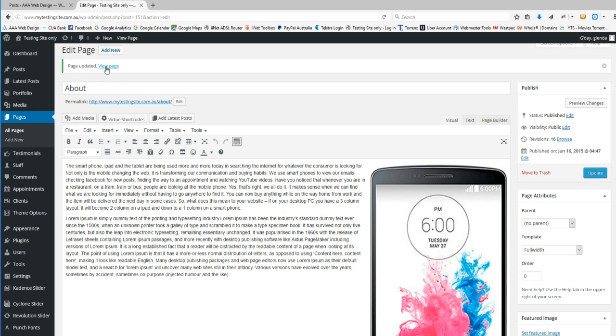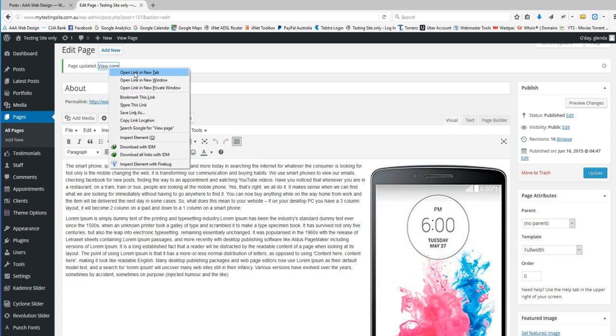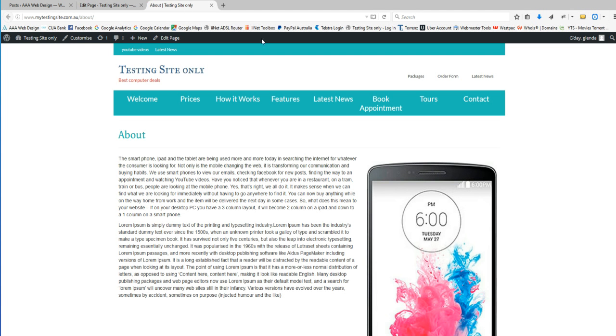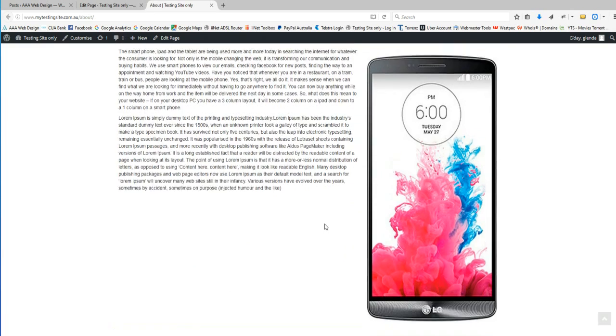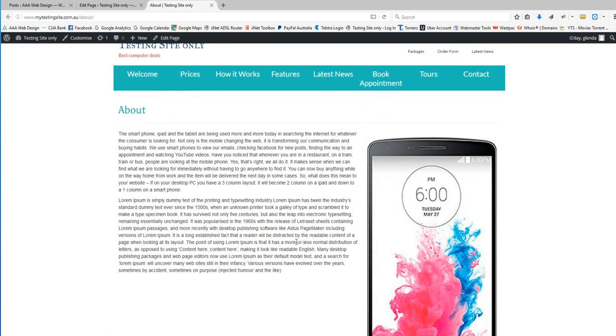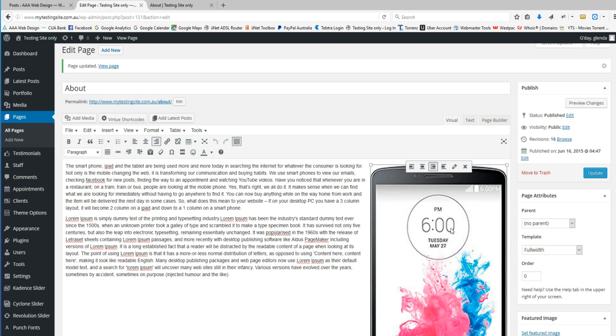Now you can click on View Page here, but it will override this existing page. So what I prefer to do is right click and open the link in a new tab. That way you have 2 tabs open. So here's the page open and you'll notice that the image is far too big. So we'll click on the other tab and go back and change the size of the image.